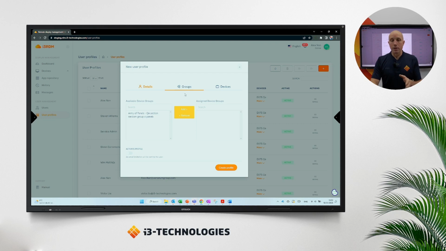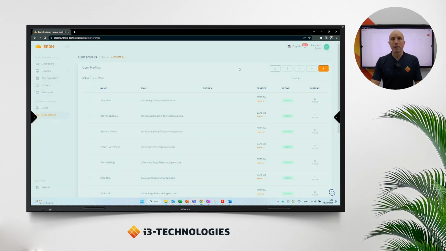The next step is that you decide which displays the user should have access to. You can immediately import a group of displays, or select a few specific devices individually. So you have both choices. Okay, let's have a look at the display.